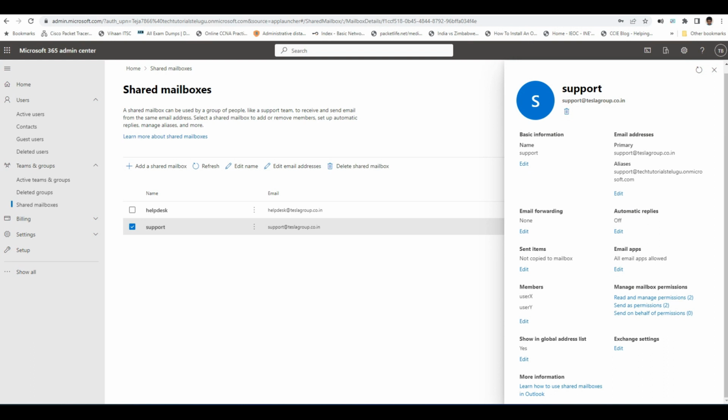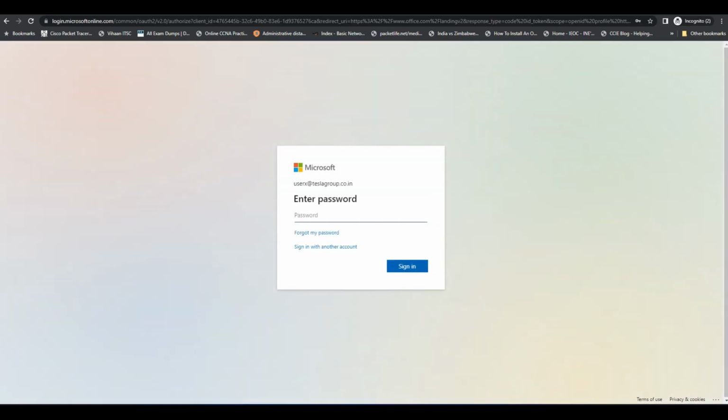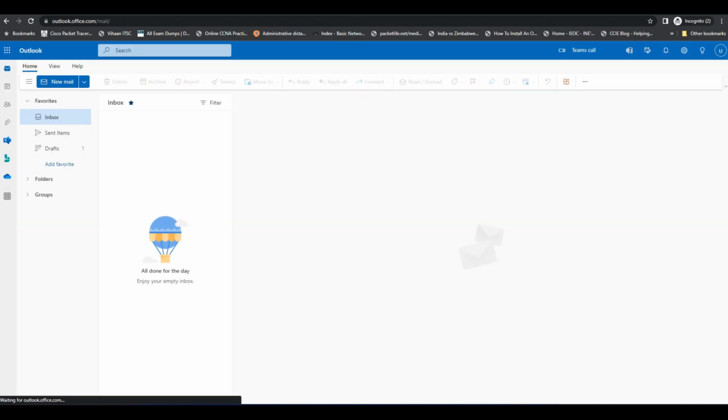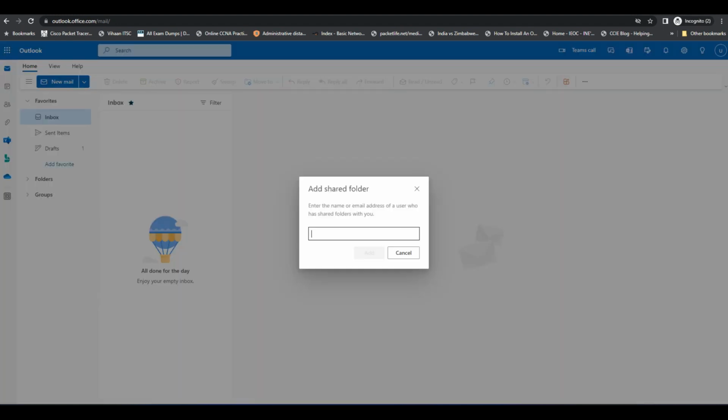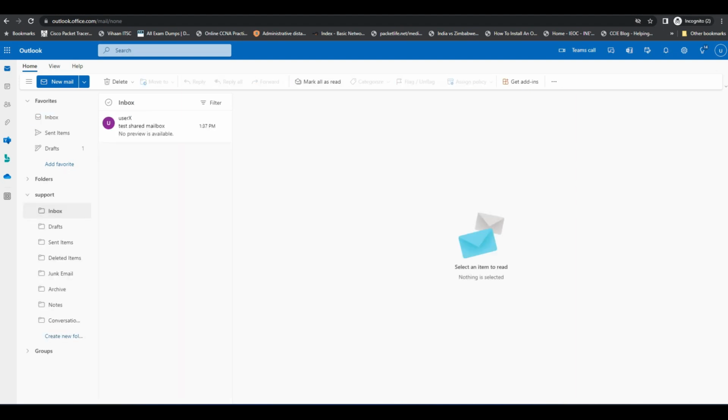Right now, let us go and log in as user X and see whether we are able to access this shared mailbox or not. For this, open a new window with incognito mode. Okay, I'm trying to log in by using the user X right now. See, here you can't see the shared mailbox directly. What you have to do, right click on the folders over here, add the shared folder over here. You have to click this option and give the shared mailbox mail ID. Here our shared mailbox mail ID is support@teslagroup.co.in, right? I'm adding it over here.